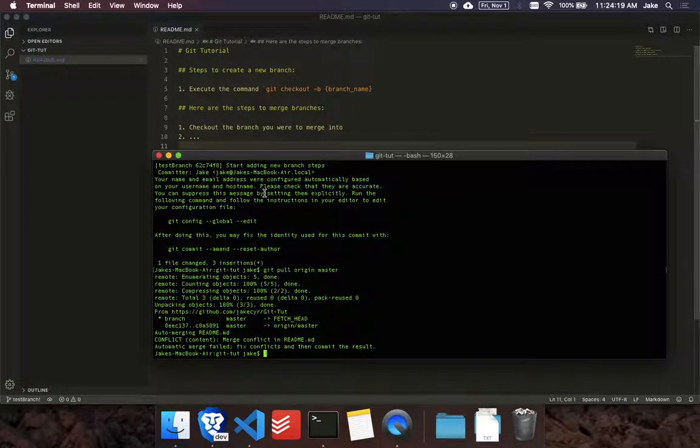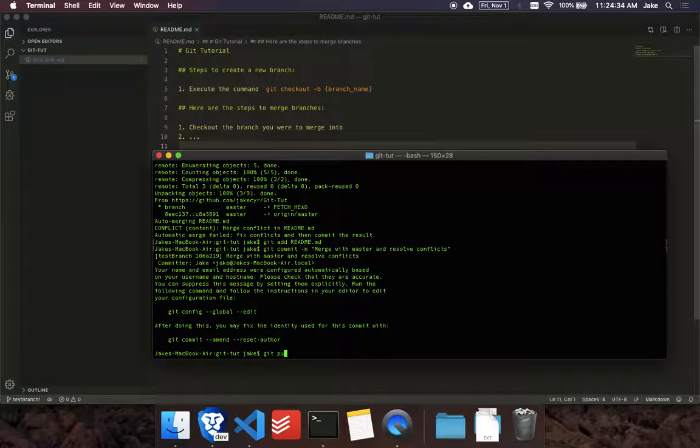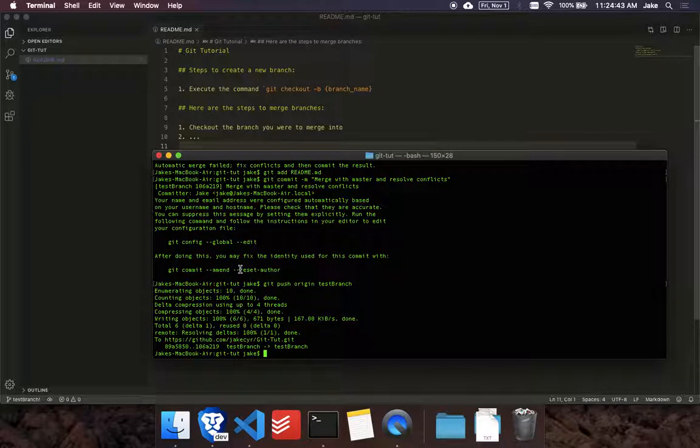So this way when we create a pull request, the approver can just click merge and there shouldn't be any issues. So now that we're done with that, let's go ahead and do a git add readme, and then we could commit this merge. So we say merge with master and resolve conflicts. Then we'll do git push origin test branch. And that's it. Now you can submit a pull request on this branch, and the approver can go and merge this branch without any conflicts.